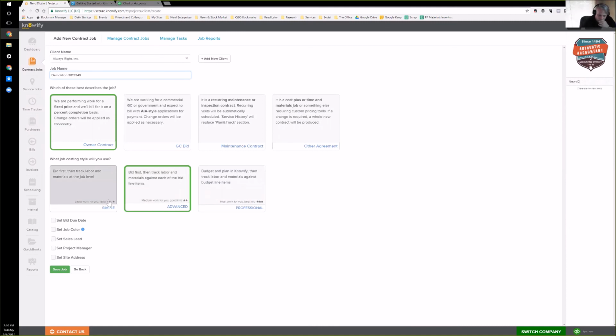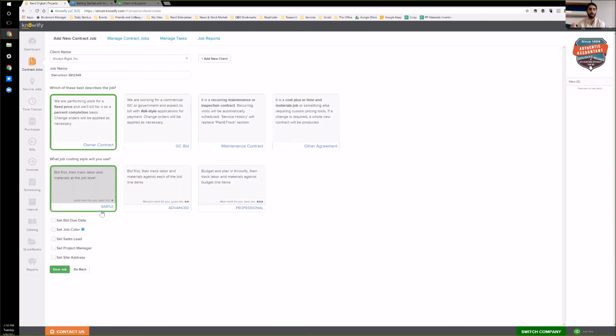Awesome. Now, when it says job costing style, this is kind of a Notify invention that we set up to control the amount of data that goes into each job and the job flow, how much complexity you want in it. The quick rundown of these. Simple is the idea of, I just want to quote a price to the client, and I want to see how much I spend on this job. That way I can get a quick little cost versus revenue profitability analysis.